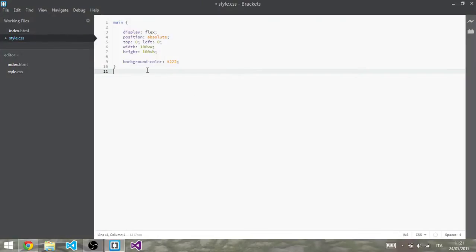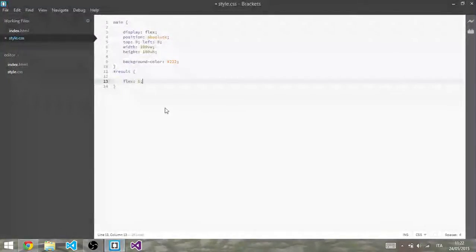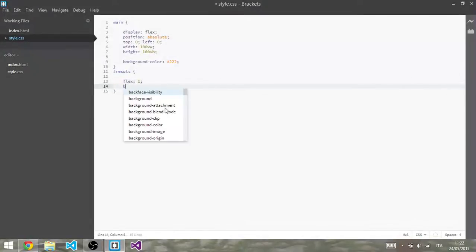Now let's split the result and the code. So result, this should be, so flex should be equal to 1, and of course we can change that later, but maybe not in this episode. Flex is equal to 1, and background color is 111, just to say something, or 000.